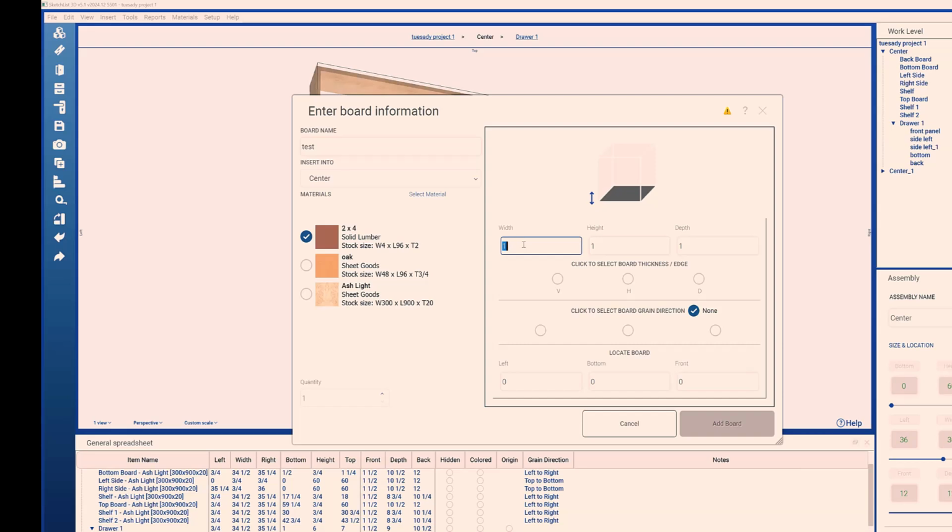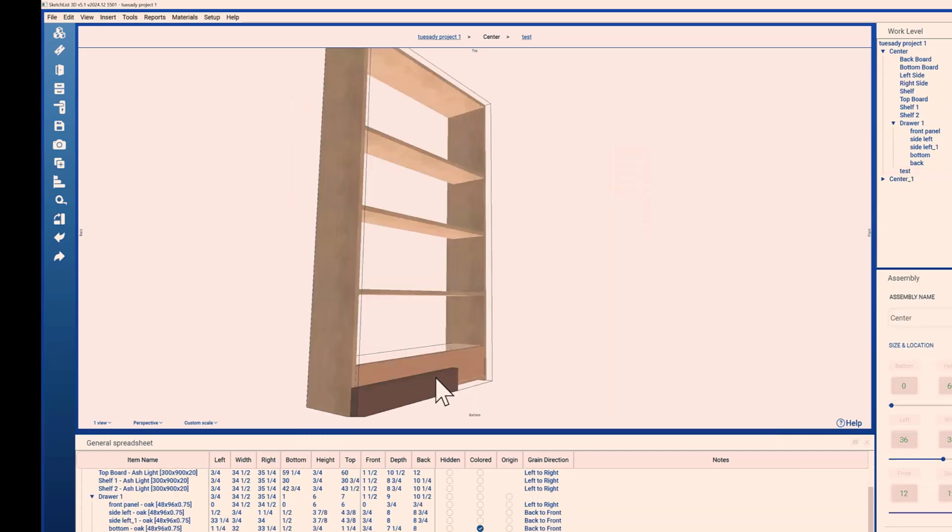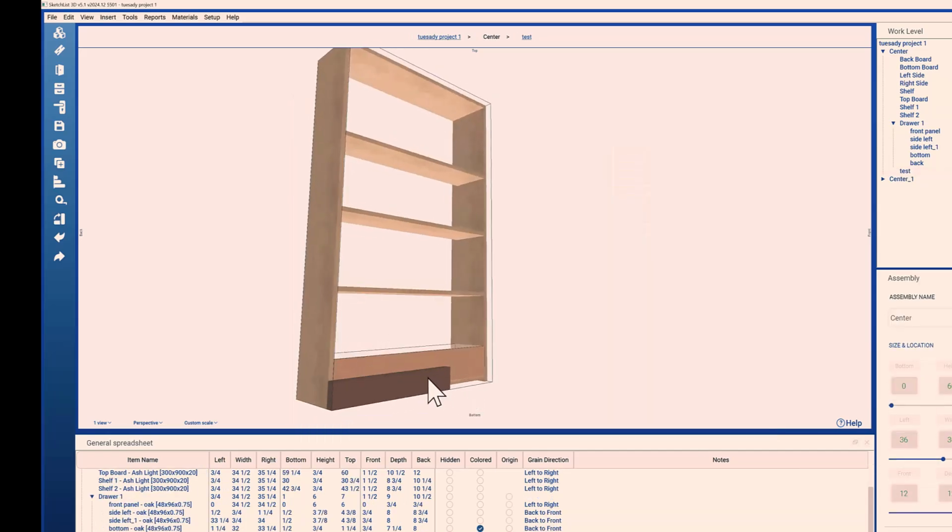The width will be 24, height will be 4, the depth will be 2, like this. The grain's running the width, and there's my 2x4. One quick question, Timothy, would you like me to go through that again?